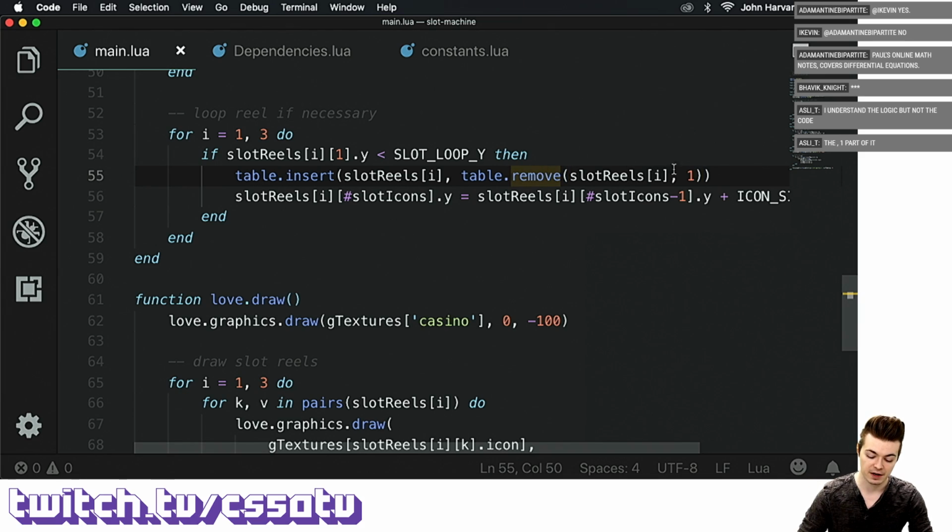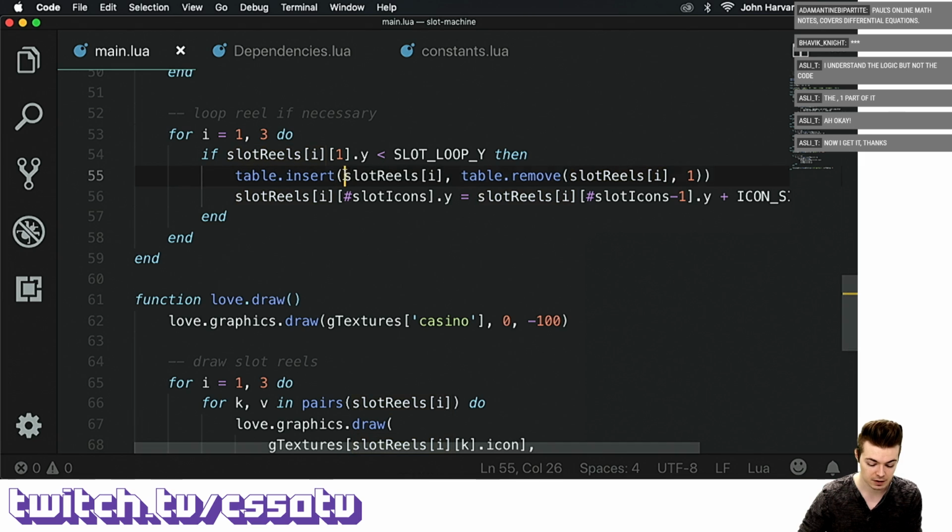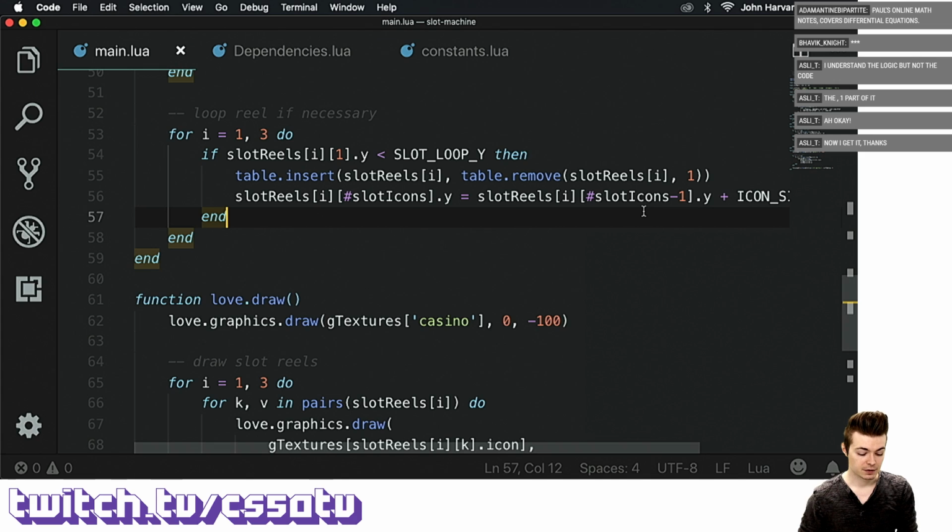So we're removing from index 1, as opposed to the end. By default, table.remove will remove the last element. We don't want to remove the last element. We want to remove the first element and bring that to the end, which is what we're doing with this table.insert, because insert adds to the end, right? So we're adding to the end what we removed from the beginning, from number 1. Cool. All right, so we have an infinitely scrolling set of icons now.